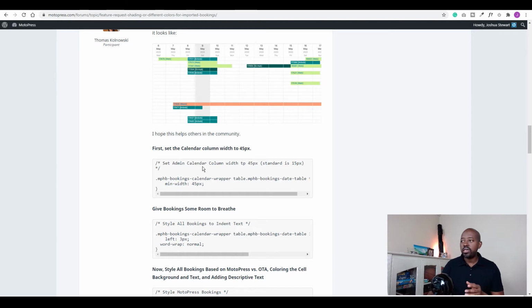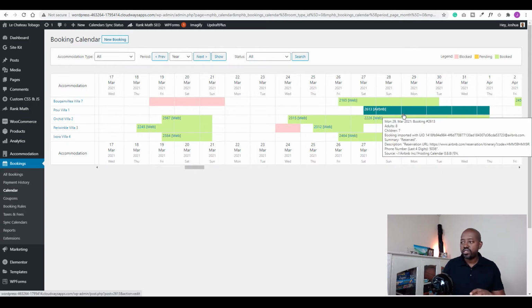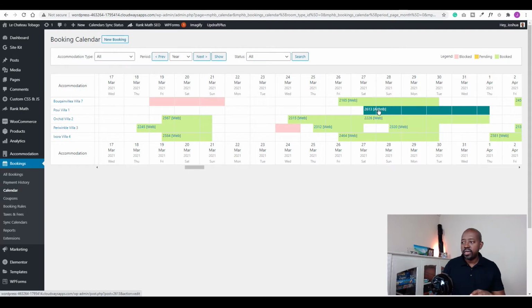Today, we're going to be using a simple CSS plugin so that we could apply this particular solution. Let me show you what this would look like after we've applied the CSS code. So here is the website with the actual application now. And as you could see, the Airbnb booking is quite clearly differentiated. It has the name Airbnb in brackets, while those that are booked from the website now have web in brackets, or website, and you could actually change that as you like.